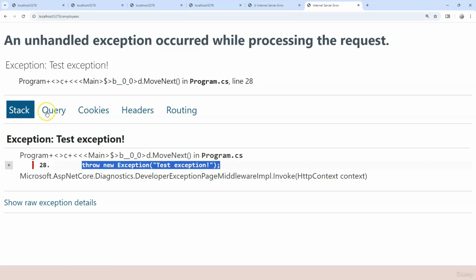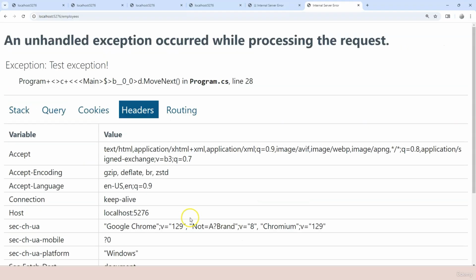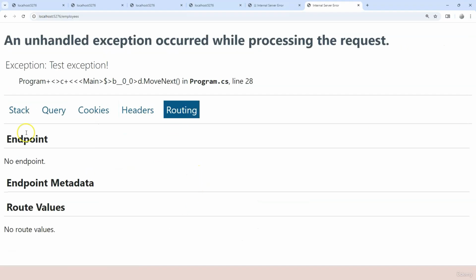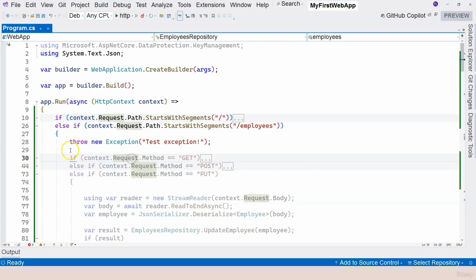And we can go to the different tabs to see what is the query string, what are the cookies, what are the headers. So these are the headers of the HTTP request and the routing, and this provides enough information for developers to troubleshoot. Of course, in production environment, we don't want to have this type of error page show up. We can customize that. We can talk about that later. So by default, if we don't do anything, ASP.NET Core already covers this exception handling thing.